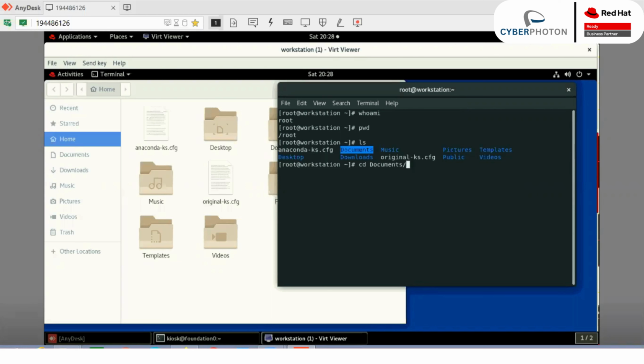Yes, cd documents. Now you can see this part came to documents, correct? Yes. Right now, which directory are you in? Which folder? Documents. No, you have to tell me the full path.